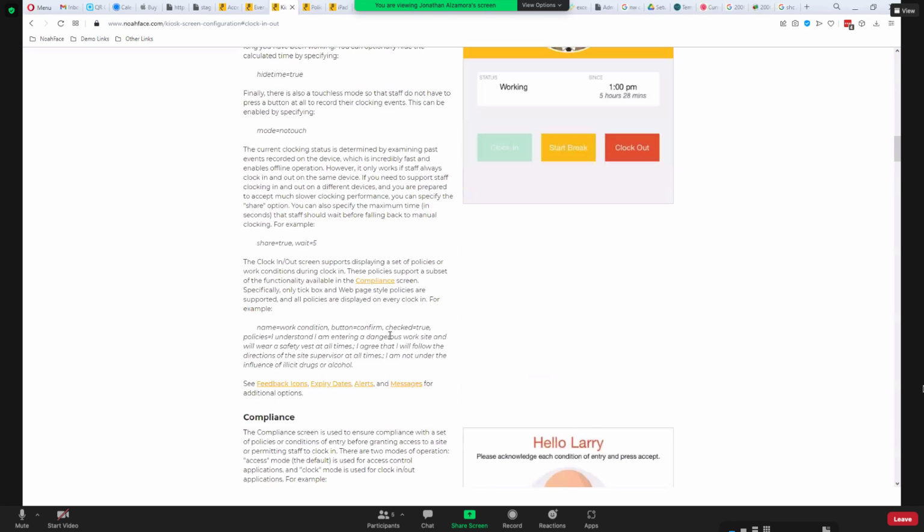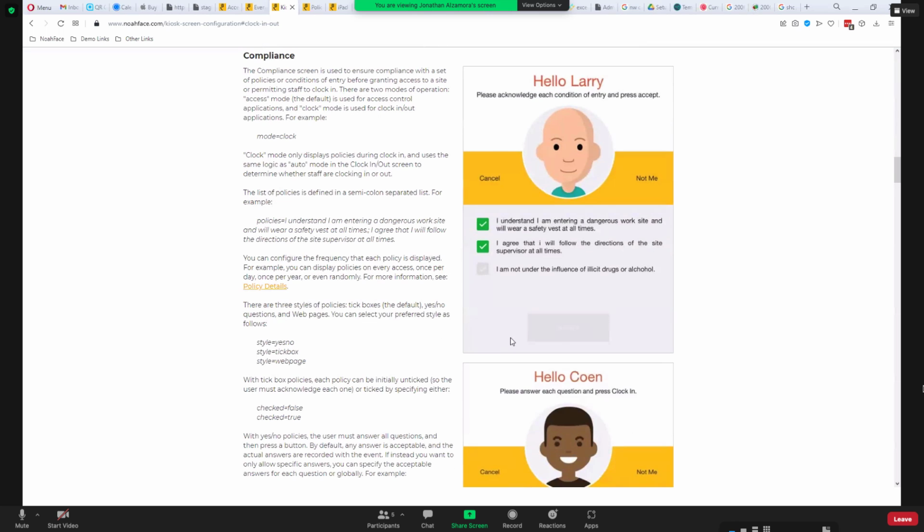We also have the compliance screen. It can function as a clock, but it's very basic. It doesn't know whether the user's clocked in or clocked out. You can't use any of the break settings. All those things that are in clock in and clock out, you're out of luck when you're doing compliance.